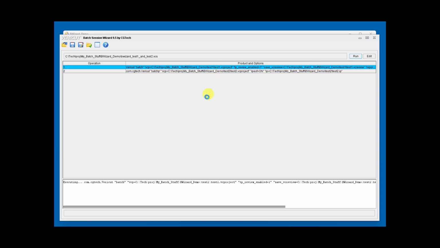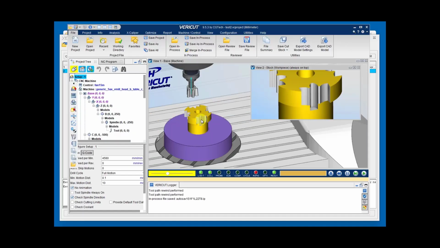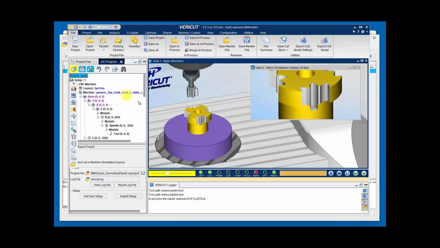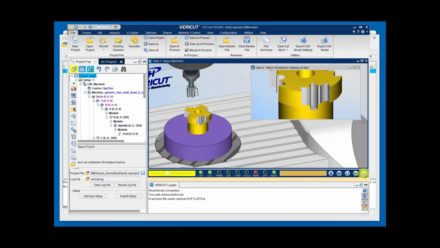You'll notice that it highlights the one that it is actually executing, and you can see that information down in the bottom section of the window. Now we're on the second one, and once that one's complete, it will actually pop up on the screen because I used the batch P, which we can see the project has opened up here, and this is the test2 project. Now from here, if I had enabled review, I could go back and review the file in Vericut, or in this case here, I can hit reset and just play and watch Vericut run.